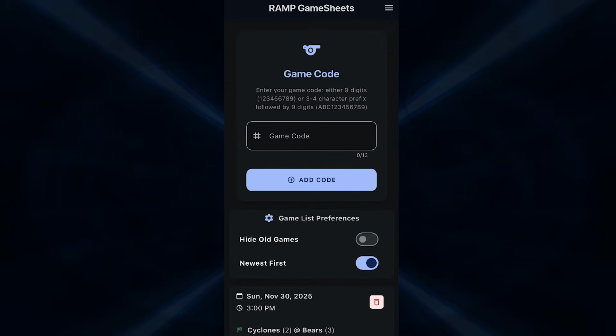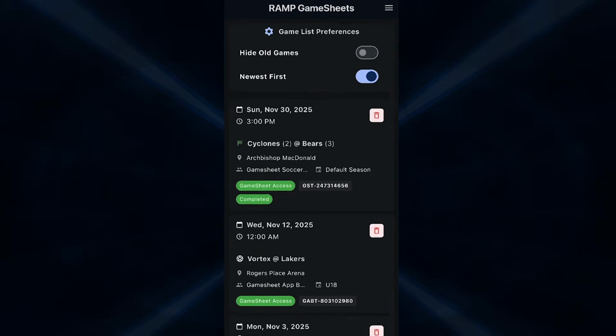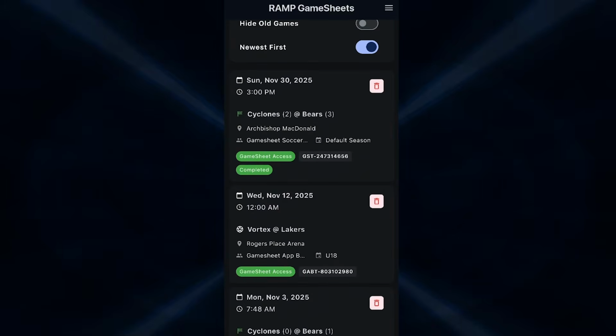Finally, you can hit the back button to return to your games page and add additional game codes and score games as needed. If you need to re-enter a game, you can simply scroll down to that game and tap on it to open it back up.